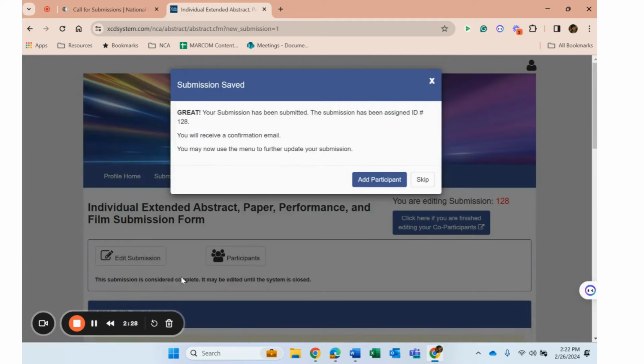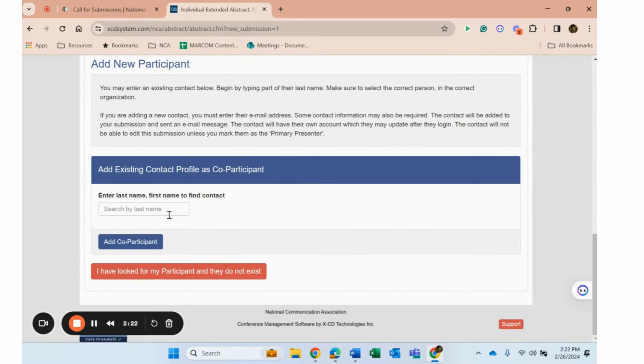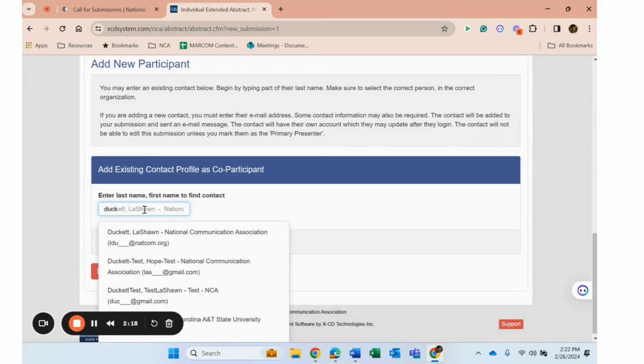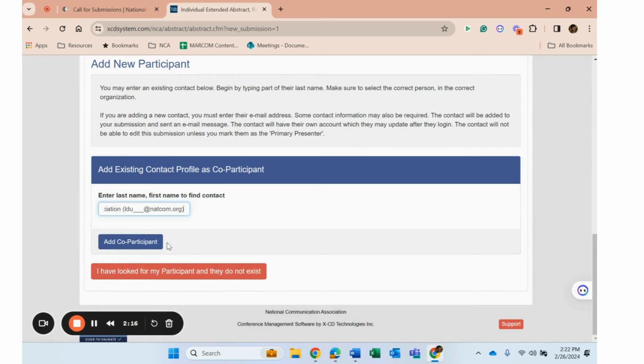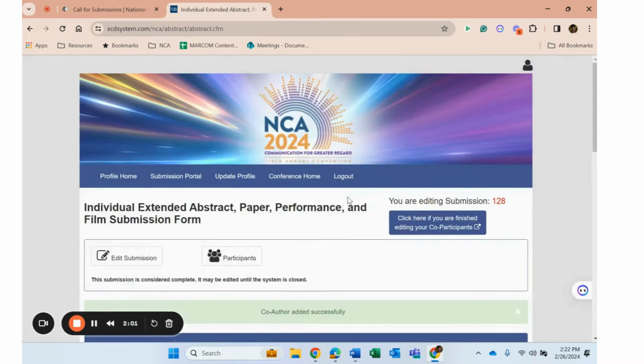Now it's time to add your participants. Click on Add Participant. And then you want to scroll down and enter your participant by entering their last name. If you cannot find that person's last name, click on this red button below. At this point, you want to click on Add/Edit Participants to modify roles or to add additional participants.